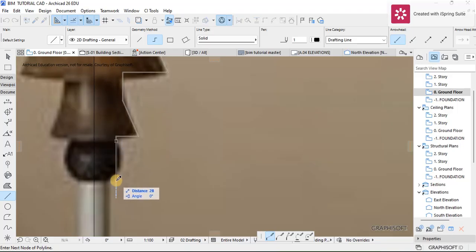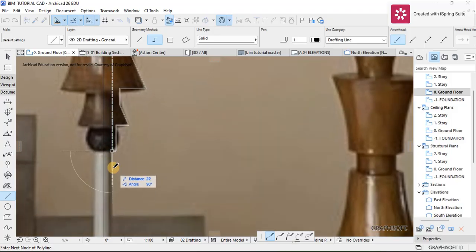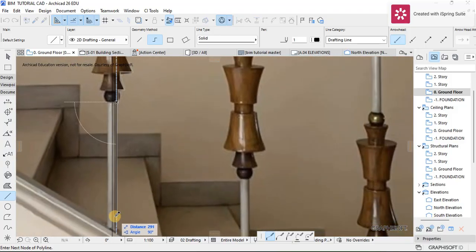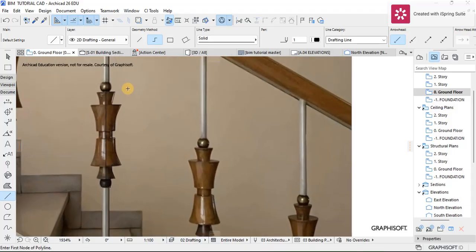Just make sure you have it in your mind. Approach it in that way. So that done, let's just make it and complete it like this, and then make it full like that. So that done, now we have our outline made of the line tool.